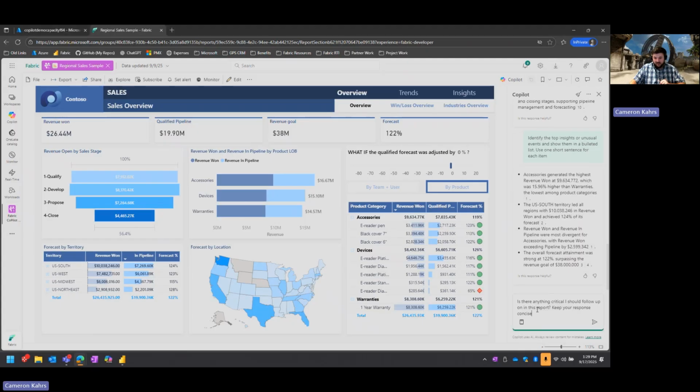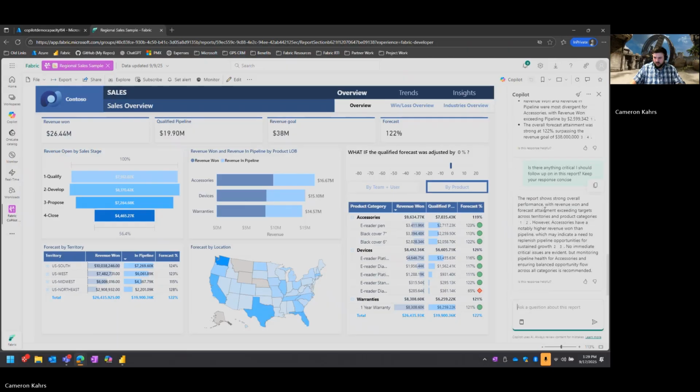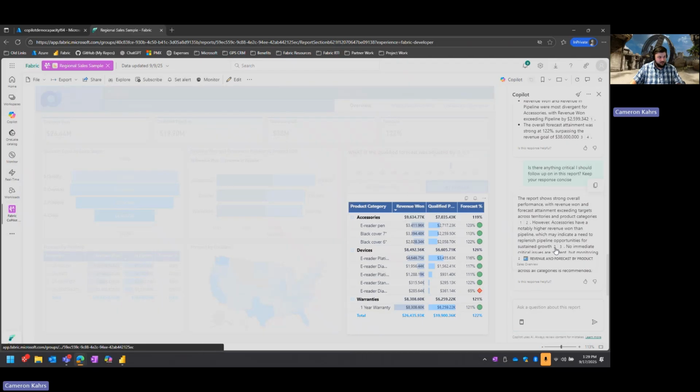And so following up on that, I can ask another insightful question here. Like, is there anything critical I should follow up on in this report? Keep your response concise. So again, it's telling me there's strong overall performance, but it's also saying, however, accessories had a notably higher revenue won than pipeline, which may indicate a need to replenish pipeline opportunities for sustained growth. That's awesome. That's great insight that Copilot's given me based on the data.